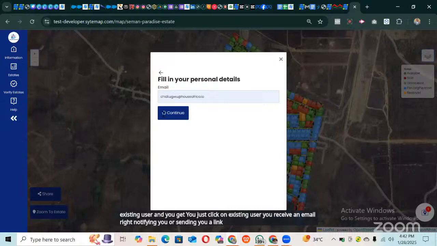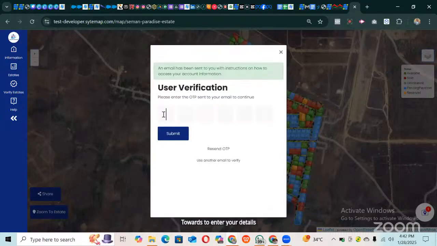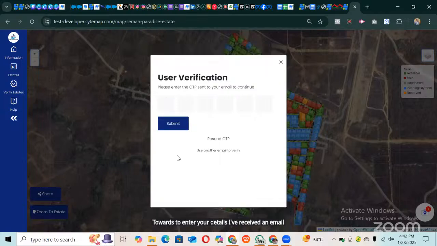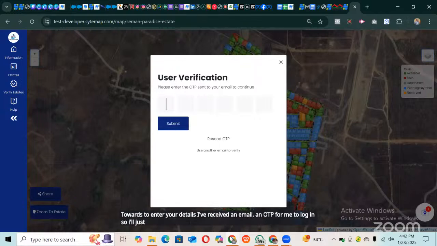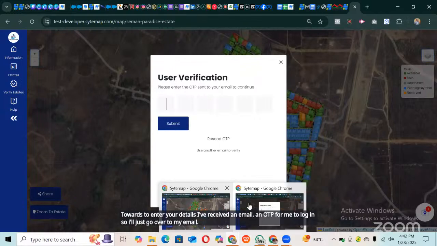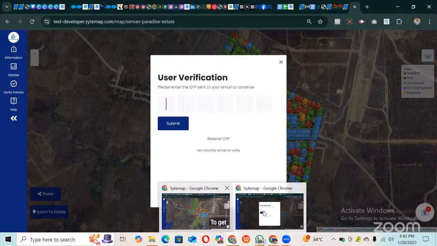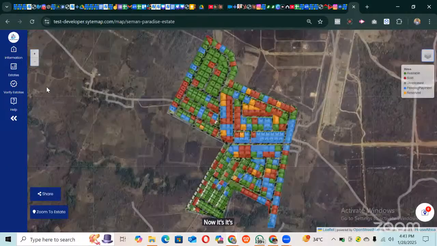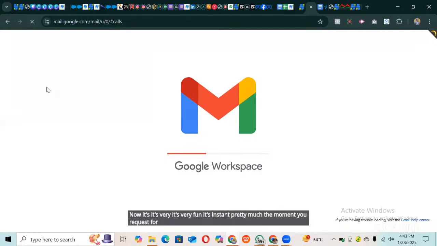To enter your details, I've received an email, an OTP for me to log in. So I'll just go over to my email to get my OTP. Now it's very fast, it's instant pretty much. The moment you request for an OTP, it's instantly delivered to your inbox.